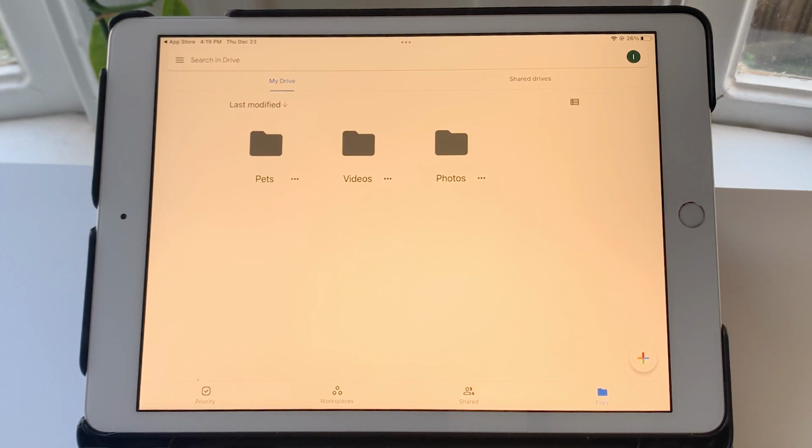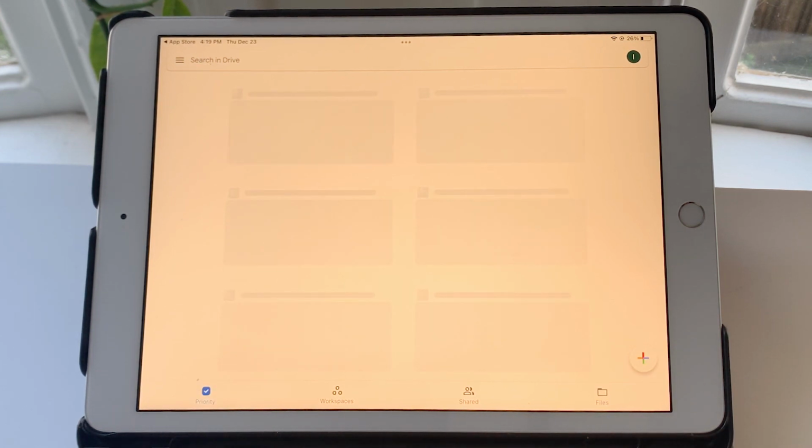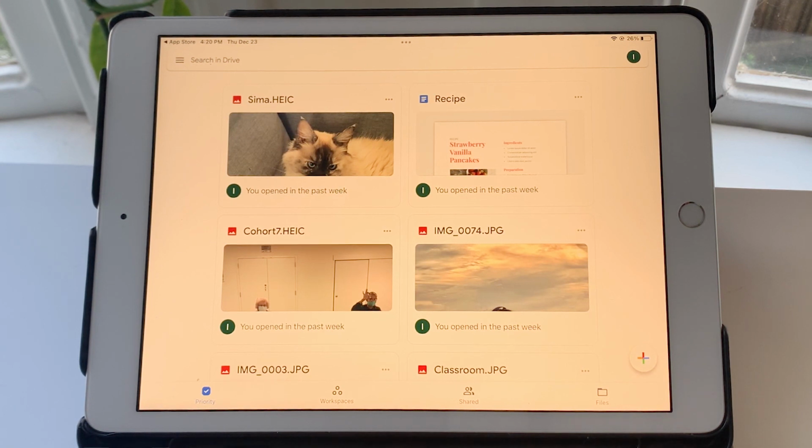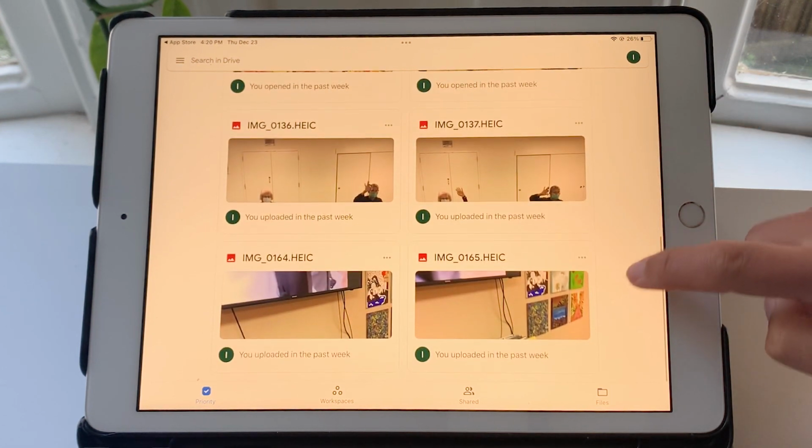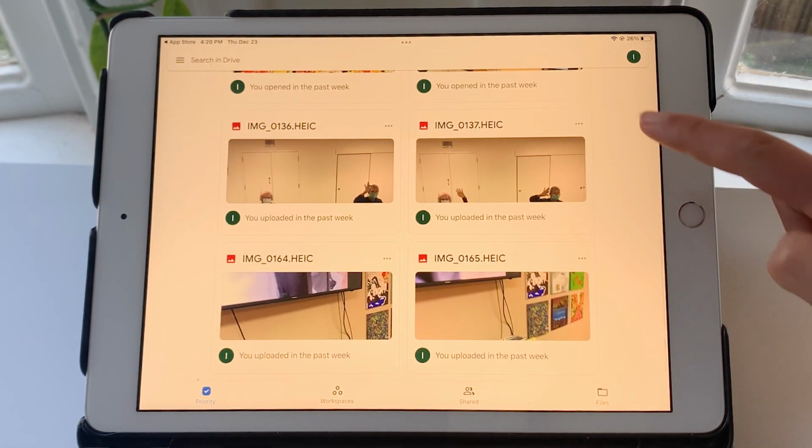All right, so first we'll take a look at these different tabs across the bottom. First is Priority. And this Priority tab will show you recent files. So if you haven't added any files, or if you haven't had any files shared with you, you won't have anything, but you can see an example of what it looks like.